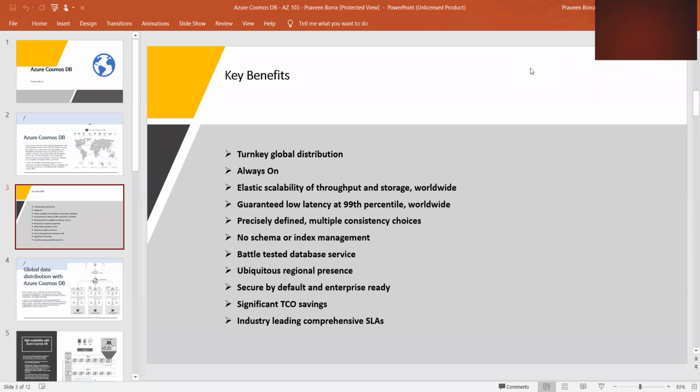Let's talk about the key benefits of Azure Cosmos DB. Turnkey global distribution: Cosmos DB allows you to add or remove any of the Azure regions to your Cosmos account anytime with just a click of a button. Cosmos DB will seamlessly replicate your data to all the regions associated with your Cosmos account while your application continues to be highly available.